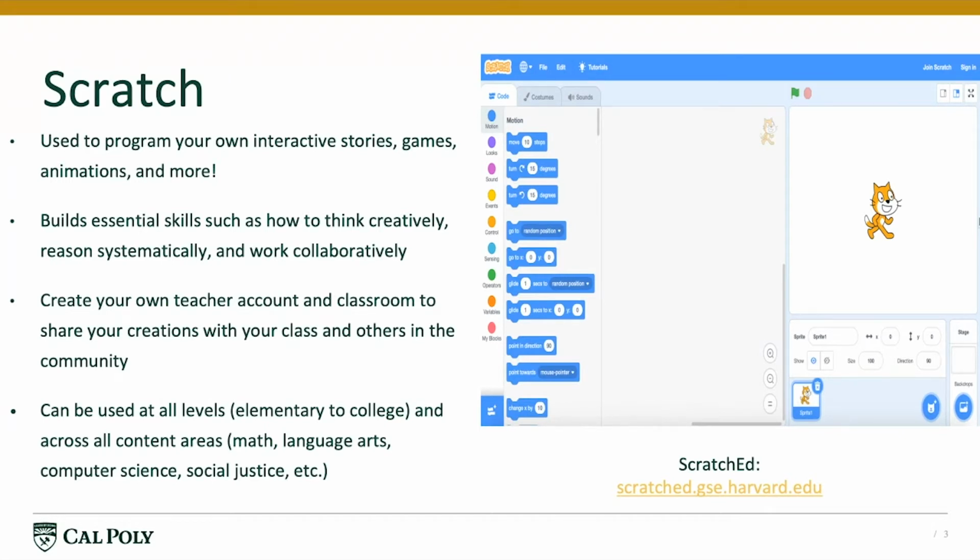Scratch is a great platform to use with students because you can create your own classroom where you can see your students' work and the students can see the work of their classmates. By creating a classroom on Scratch, you and your students can comment on and like projects that the class has created. Additionally, Scratch is also a great way to integrate other content areas such as math, language arts, science, and social justice. Now I'm going to show you a quick demonstration on how to request a teacher account on Scratch.